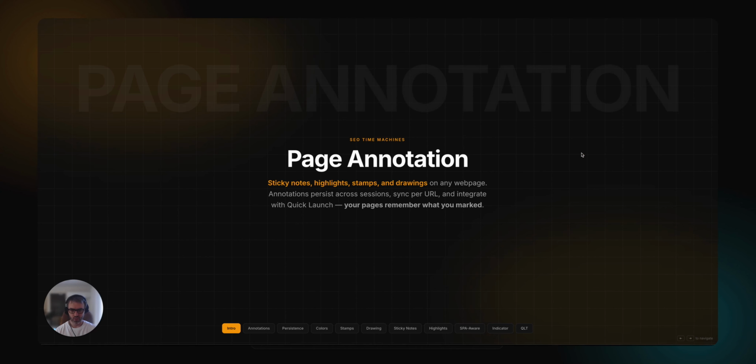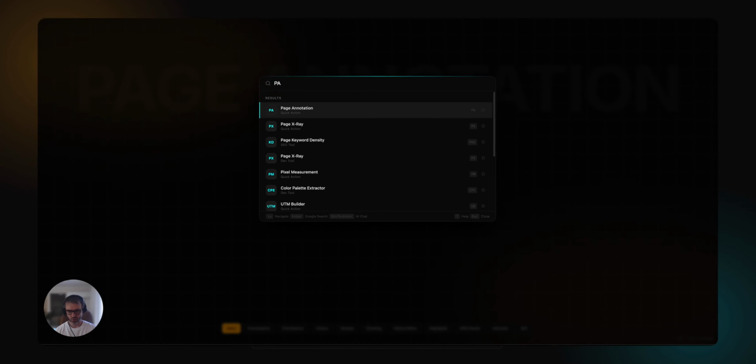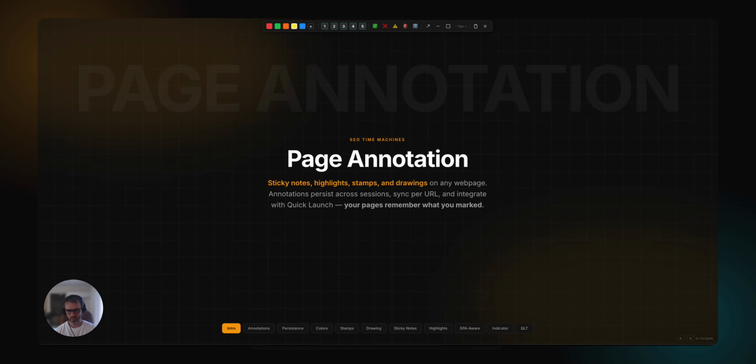But the way it works is if you type PA into the quick launch toolbar, you see page annotation is the first one, and you'll see up here you have a lot of the same tools that you have in the screenshot tool, but it is pared down because it's really just for making quick notes. If you want to choose a color, you can do so here. There's also a custom color option, so you can choose any shade that you want. You can have up to 5 custom colors in here.